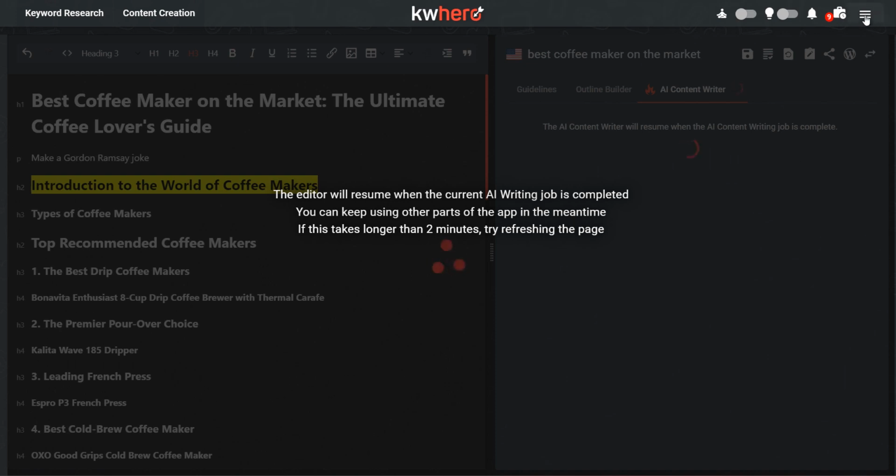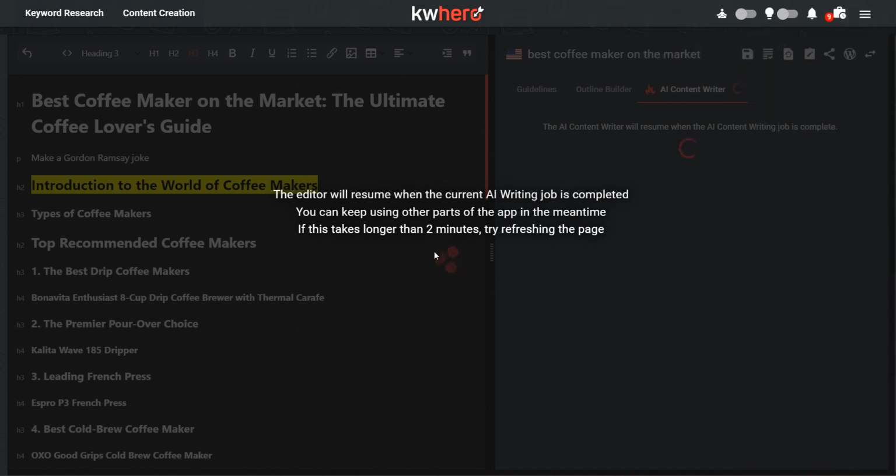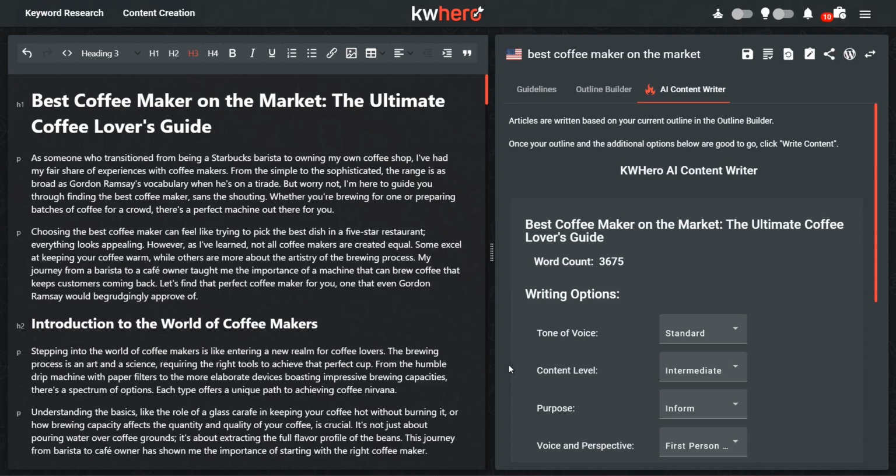A little bit about our credit system here. Doing an AI outline will use up 1 AI credit, whereas a writing job will use up 4 AI credits. So the AI credits are flexible. You can use them interchangeably, basically. So this again should only take 2 or 3 minutes. You can continue using other parts of the app while this runs.